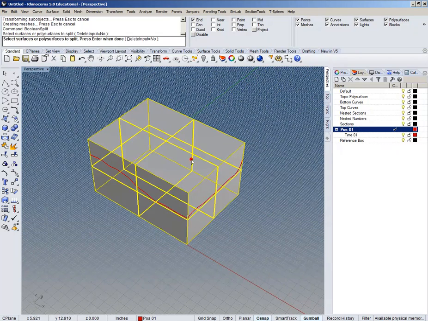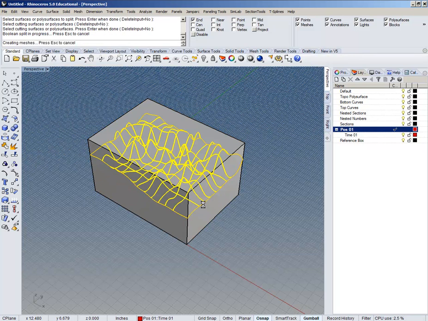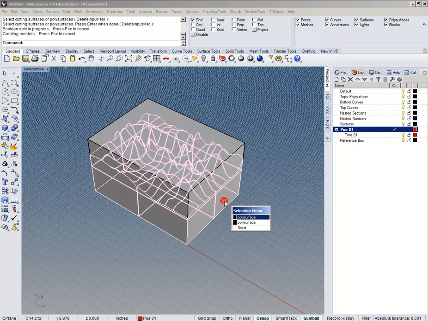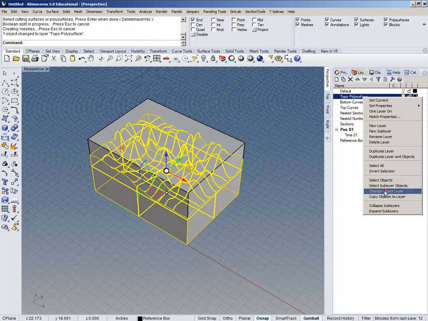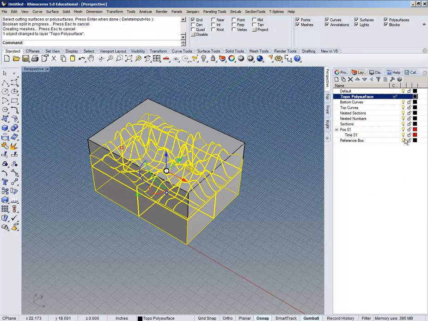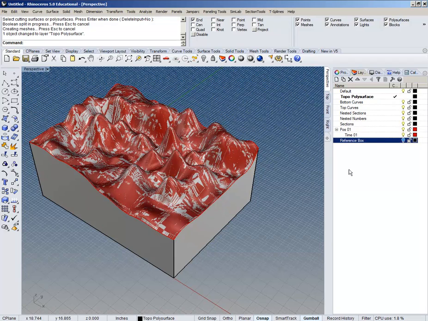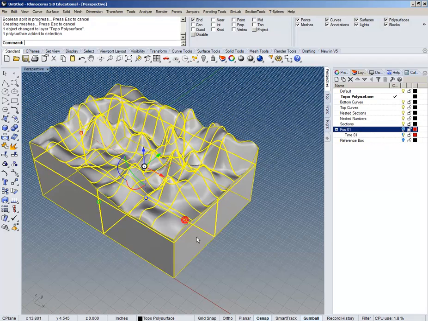But I'm going to run it this time. And I've got very good topo poly surface there. That's what I want. Turn off my reference box layer. Turn off this layer. Okay.